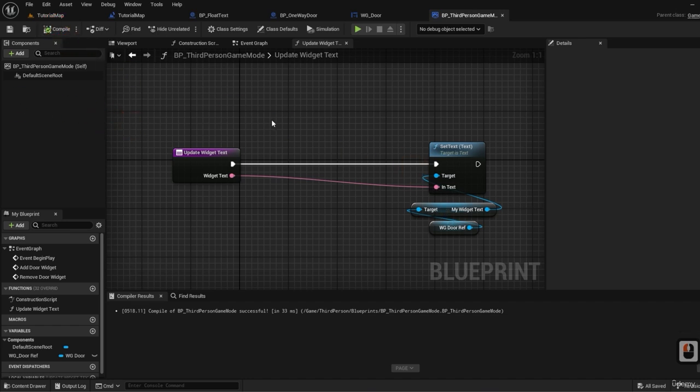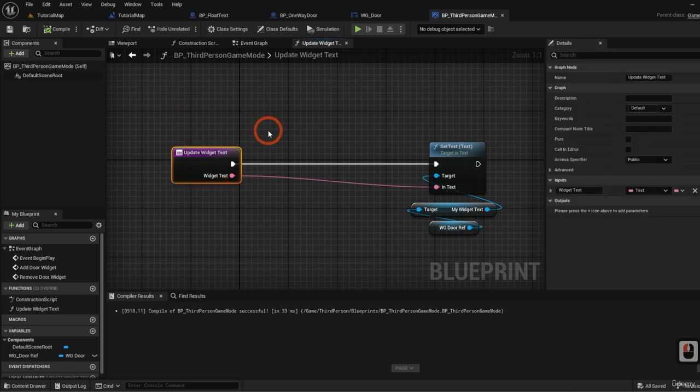I think this is a nice stopping point. We're going to continue in the next one implementing this new function.